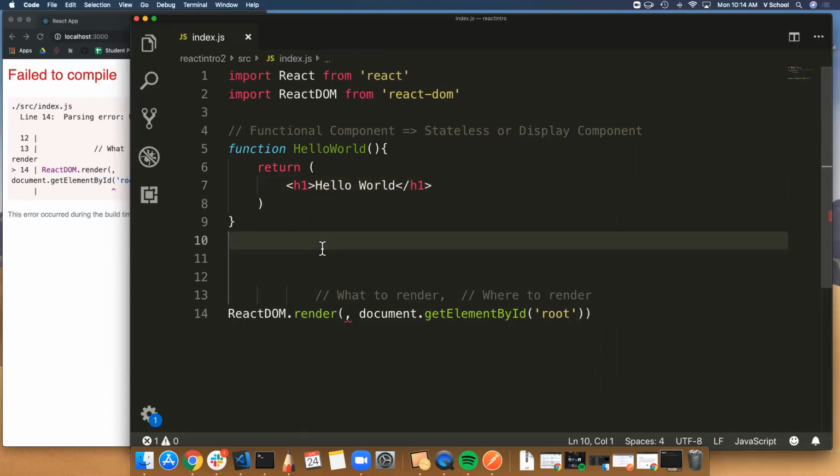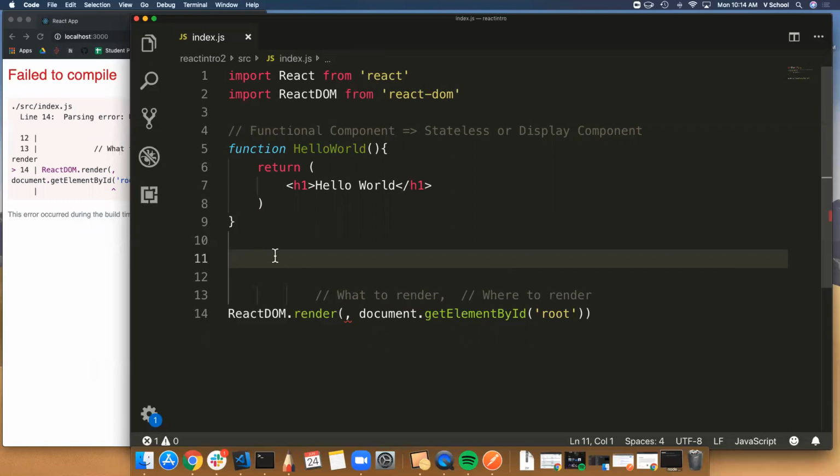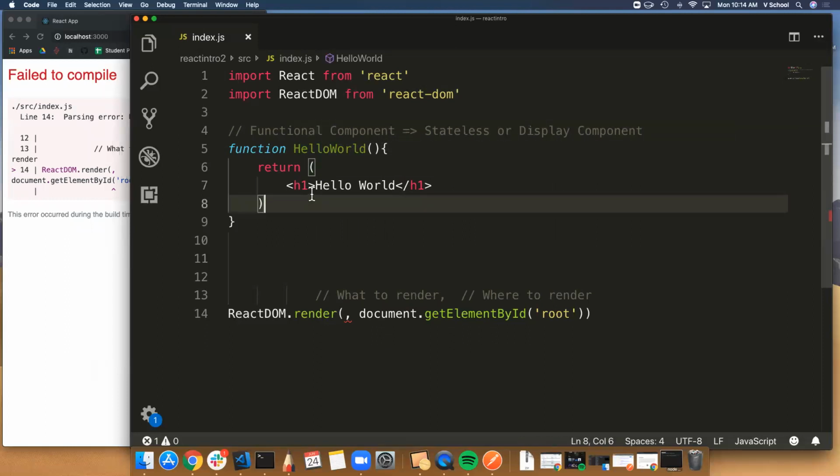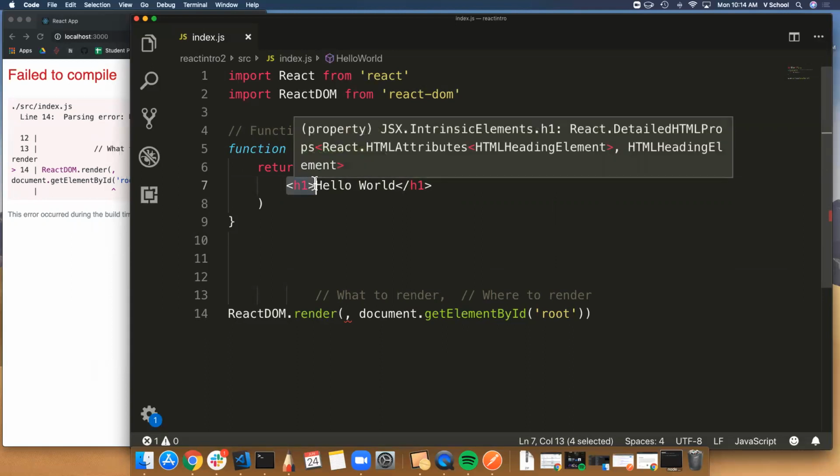And things just got weird. Why is that weird? Why does this look strange? When have we ever been able to return HTML from a JavaScript function? We could play with JSON, but those aren't HTML. So this actually is not HTML.